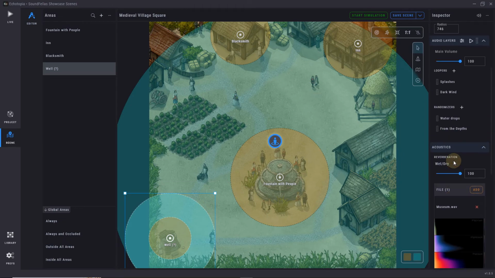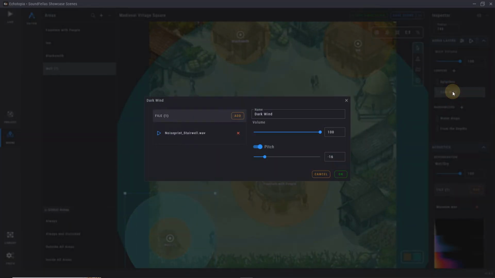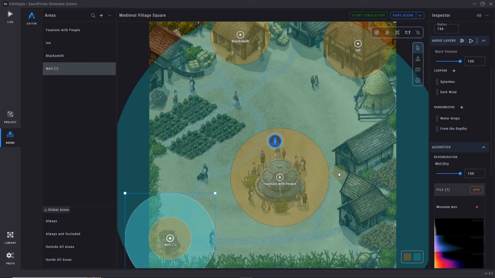Now, as for the not as normal stuff, I have another looper here, the Dark Wind, for which I've used a simple noise print from the Office and Workplaces ambient kit. Which I have pitched way down to make it sound darker. Maybe there's a complex of tunnels and caves underneath the village, who knows?